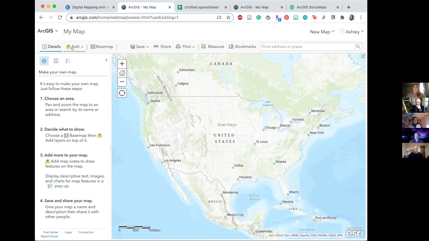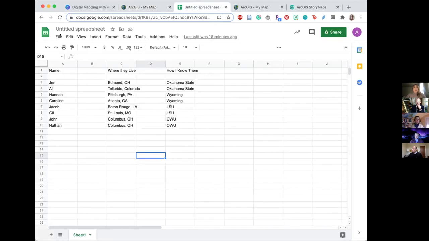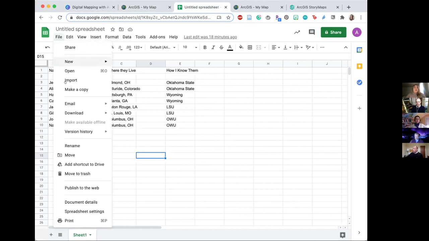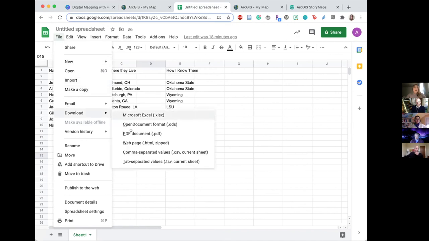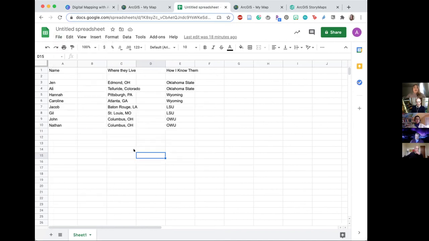So we're going to go ahead. Oh, I forgot to save my spreadsheet as a CSV. You see, sometimes. I made a little spreadsheet during our time with some of my good friends, where they live and how I know them. So I'm going to download that as a CSV file.